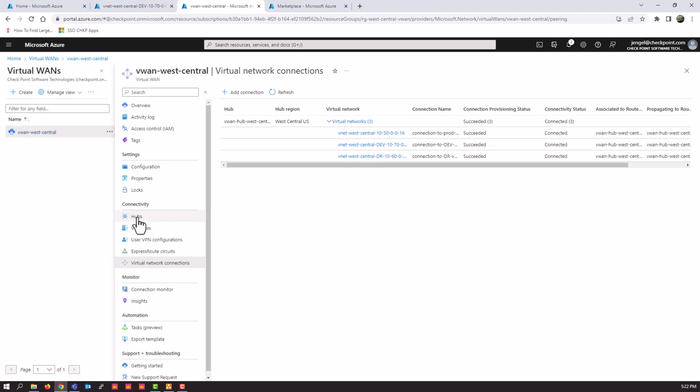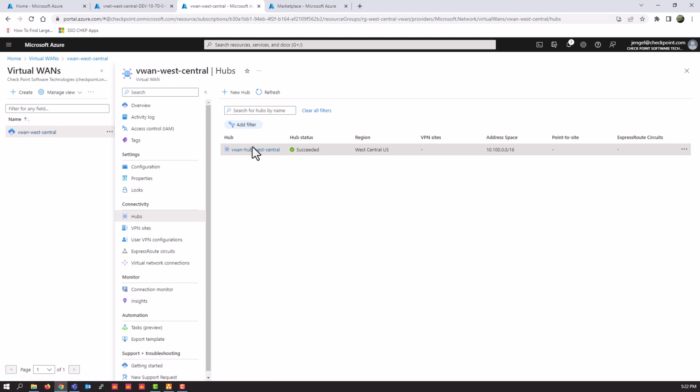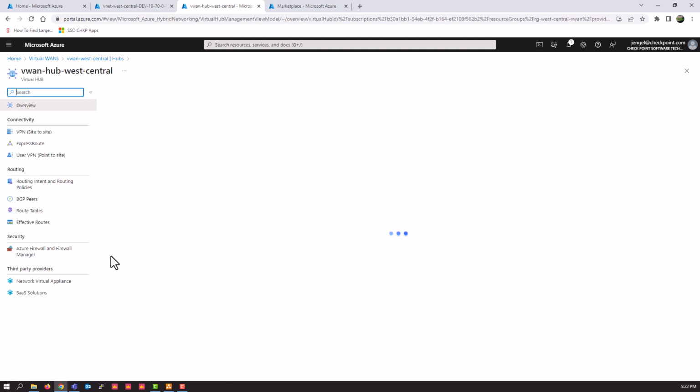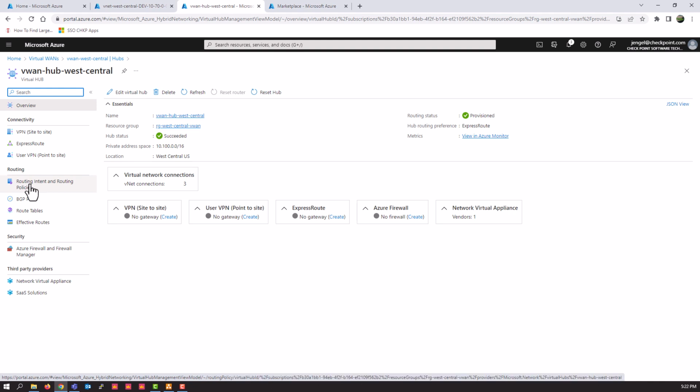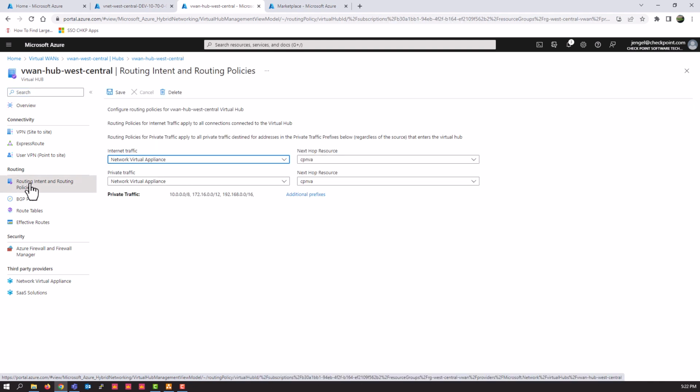So once that's configured, go back to the hub that we have set up and configure our routing intent. This is what's going to steer the traffic into the CloudGuard Network Security appliances, and I have that already set up as well. In here, this is where we have it set up. So we're going to send internet traffic to the Checkpoint NVA, as well as private traffic to the Checkpoint NVA. The default private traffic is the RFC 1918 prefixes. You can add additional prefixes if you so choose to consider those as private.